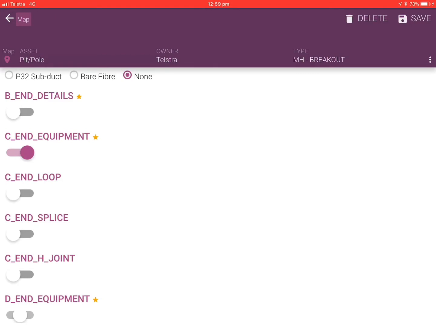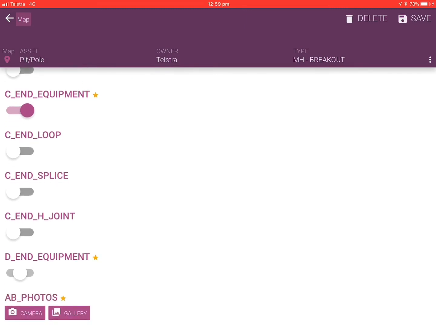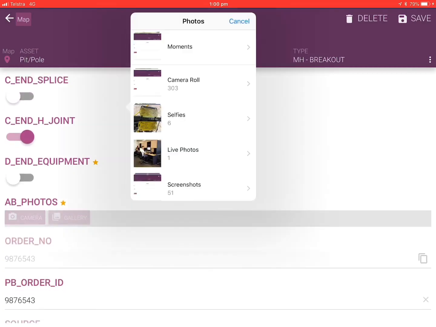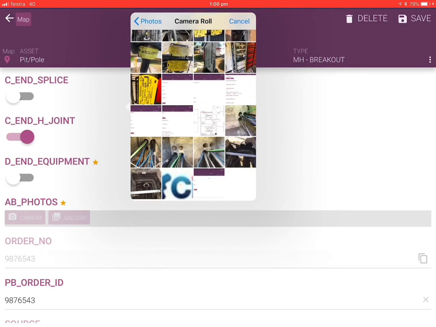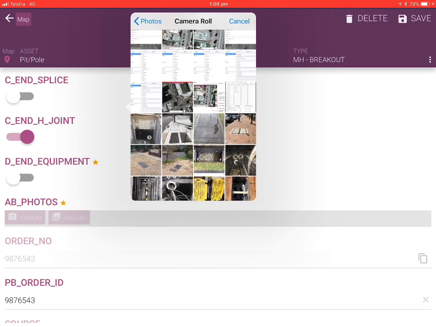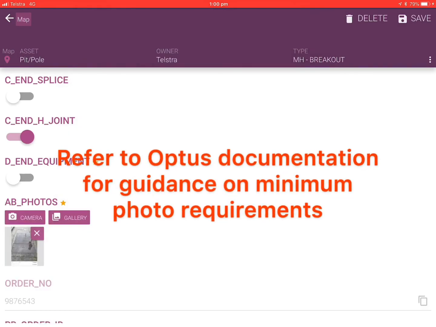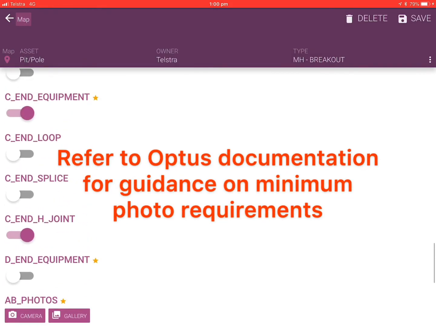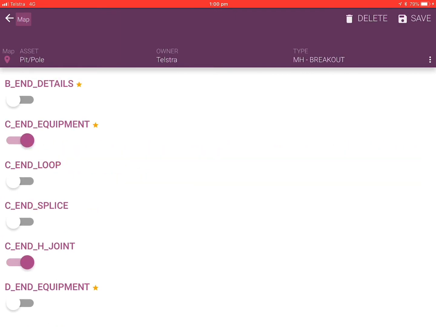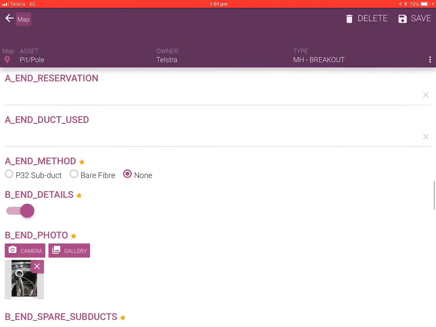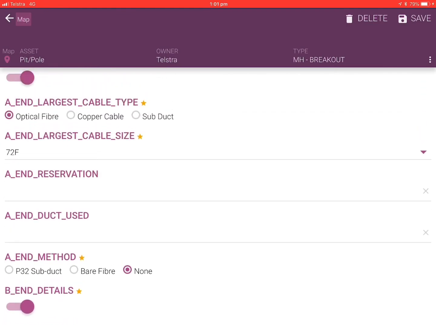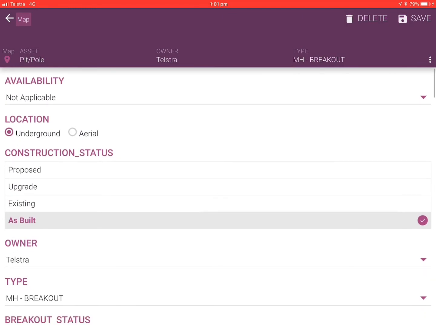So now we can toggle the C-end equipment, and here we can indicate whether there is space on the C-end sidewall for a loop, splice or H joint. So now we can add an as-built photo of the manhole or pit, and this will be a photo of the pit from the outside. Refer to the Optus documentation for guidance on requirements for as-built photos for a Telstra manhole. So then we would finish off our B-end details and the D-end equipment, and then we could save.